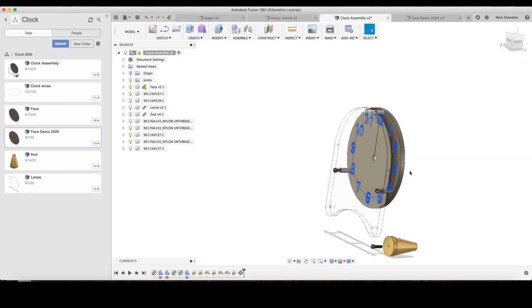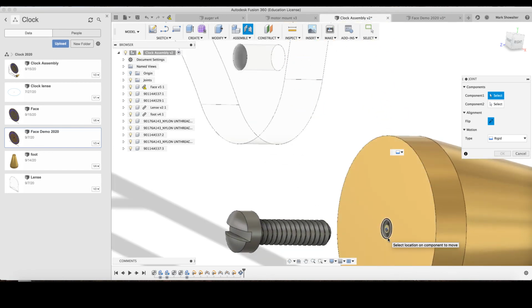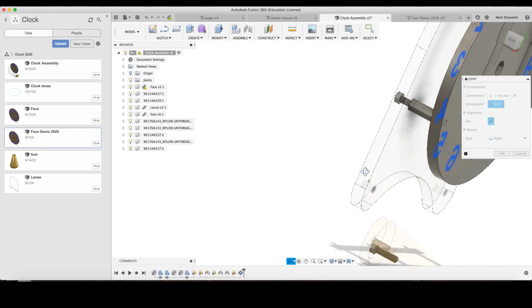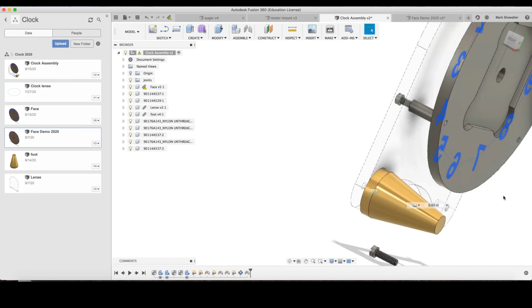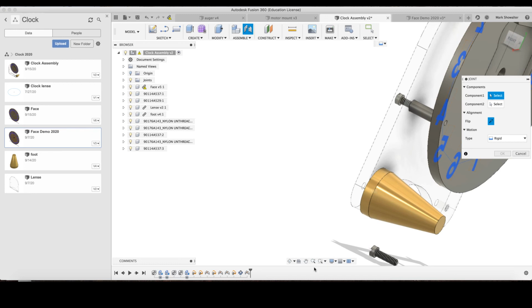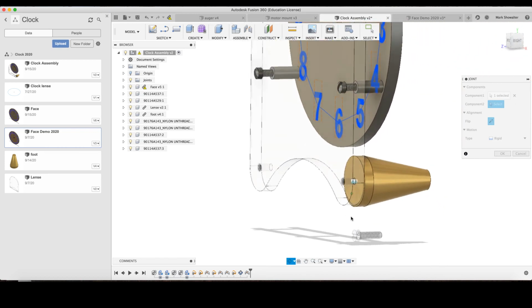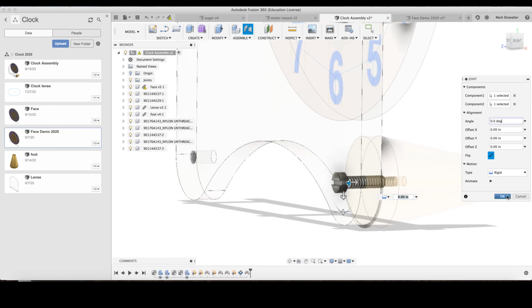Alright, now I want a new joint, so I'm going to press J. I'm going to select this edge on the tapped hole in the foot. Rotate around, select the edge on this hole in the lens, and click OK. Press J again for another joint. I'm going to select the edge on this shorter screw, rotate around, and select the edge on the other side of the hole in the lens, and click OK.